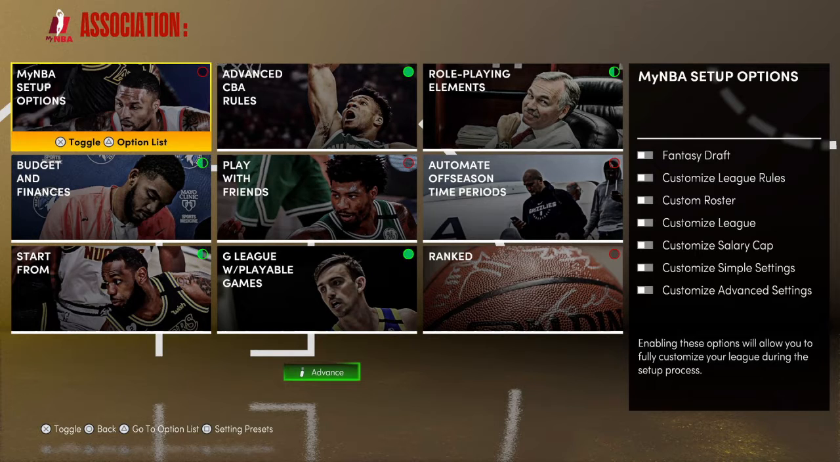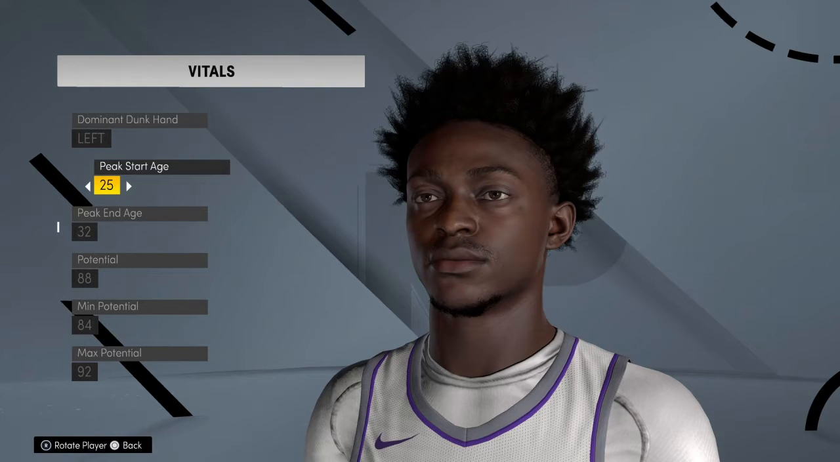So there are some new features. And one of those new features is playable G League games, and we already talked about that one. And then we have the revamped boom bust system.